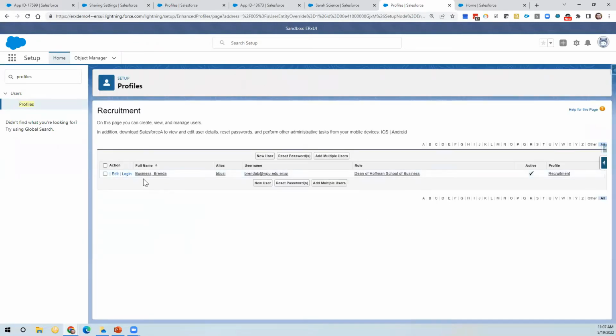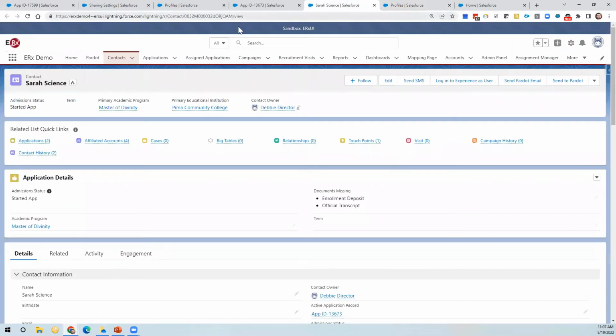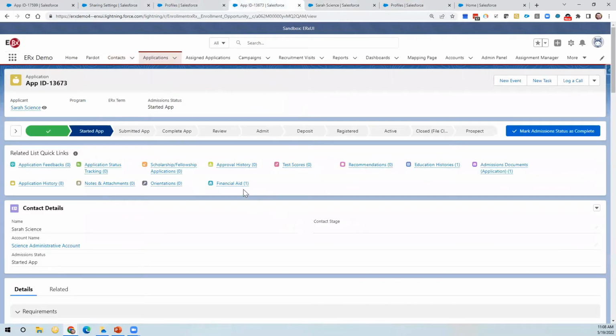And in this case, you have Brenda Business. So what I'm going to do, and by the way, this is a really helpful tool as an admin, where you can log in as a different user and just make sure that the permissions are working as expected. So in this example, we have Sarah Science's record. So I'm logged in as my profile right now. The application where we have this financial aid.